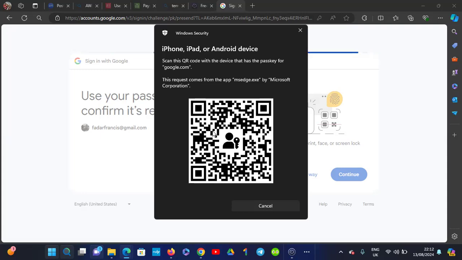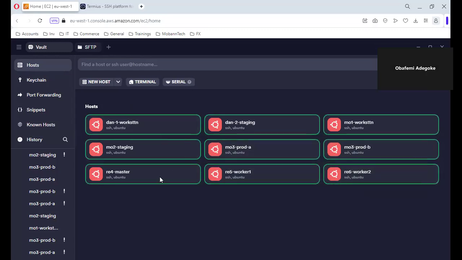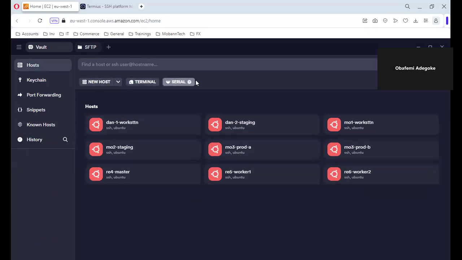If you are done, is this the screen you are seeing? Can you see my screen? Yes. But you won't see all these plenty hosts because you have not created any for yourself yet. Yeah, that's what I'm saying. Oh, see, beautiful. New host, terminal, and all of that. Yeah, good. So let's wait for Father Francis. Father Francis, where are you?